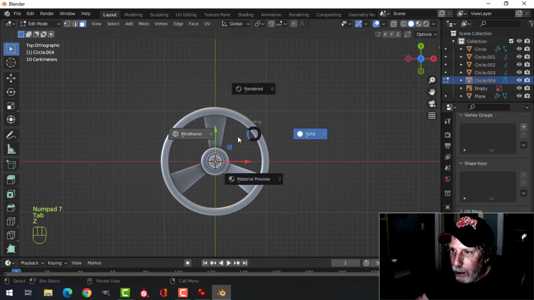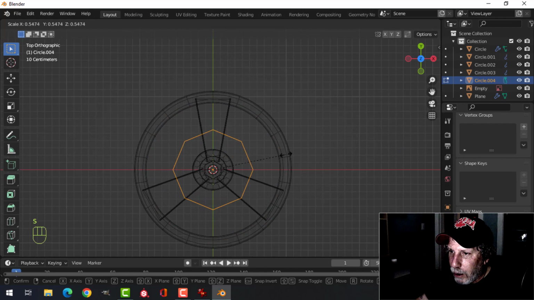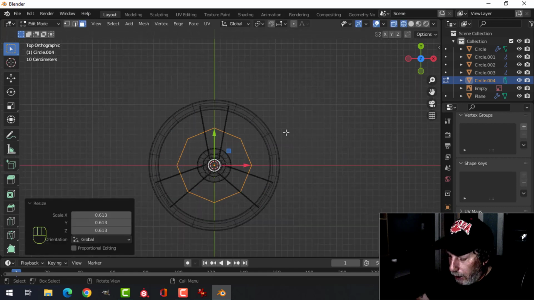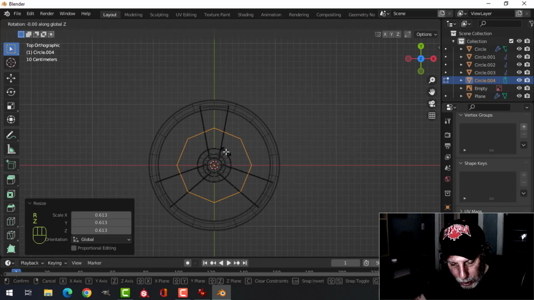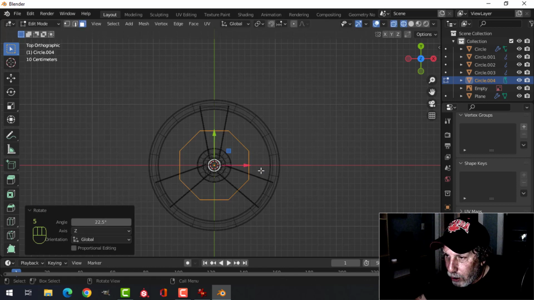go into edit mode. We can do wireframe so we can see it. I'm going to scale it down actually, maybe about half the size of the wheel for the moment. And then we'll look at that. Now we're going to rotate this. We're going to go RZ 22.5. So it's flat on the top and on the sides.